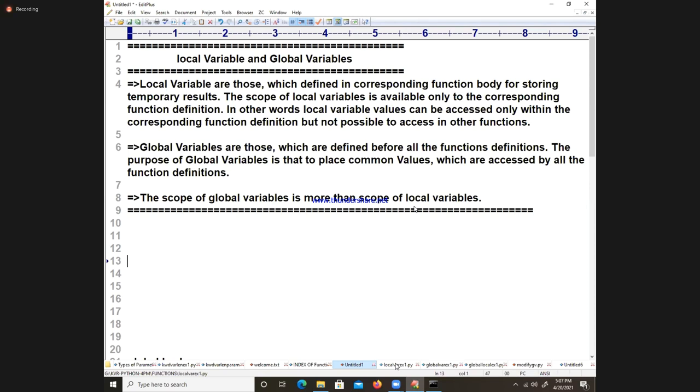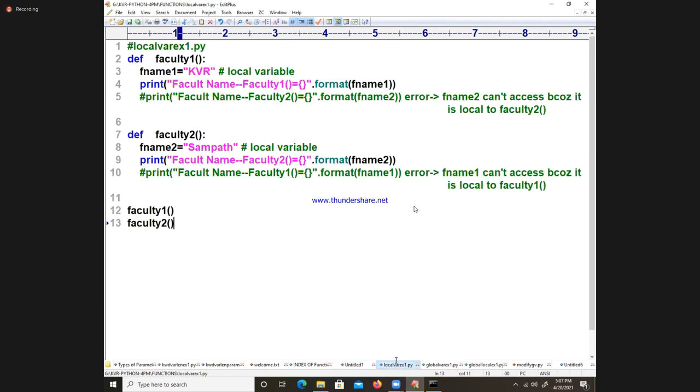Now I am going for the program. Write down. Write a Python program which makes us understand the scope of local variables.